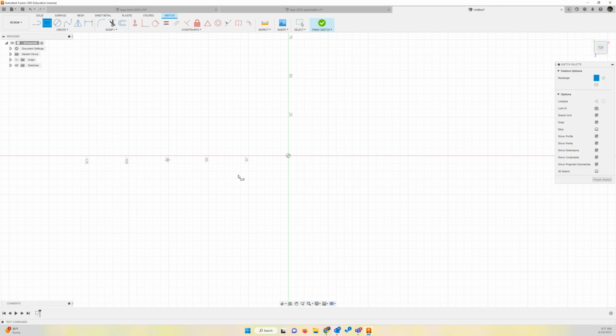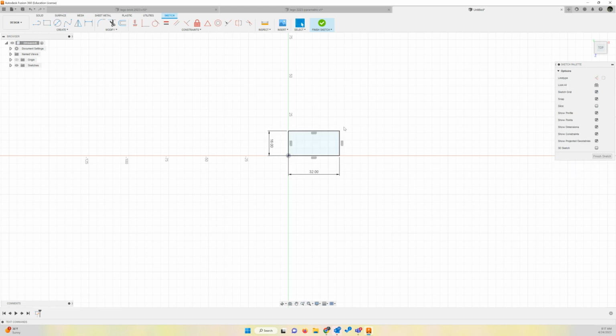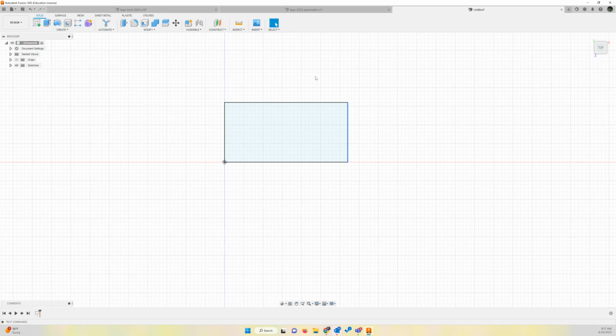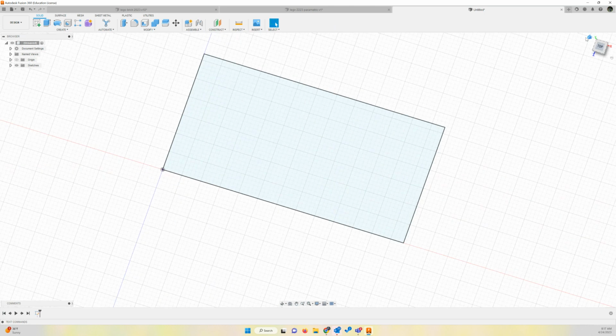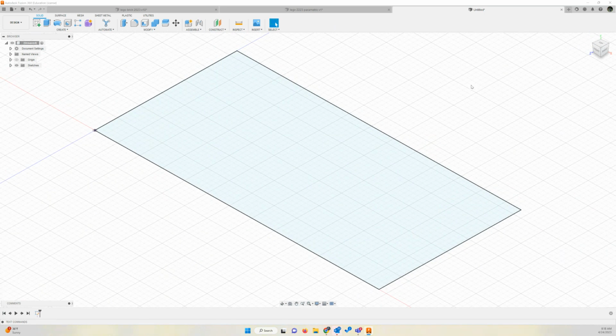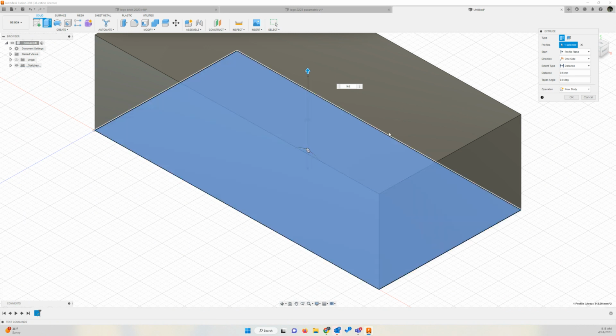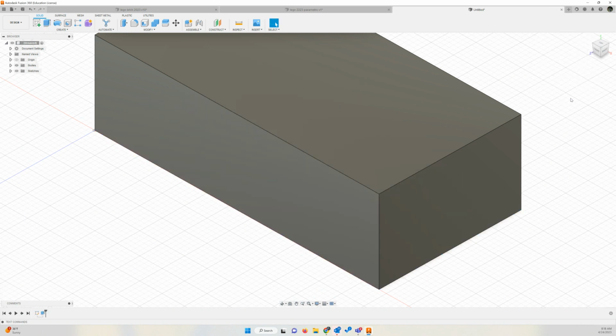I am going to draw a 2-point rectangle starting from the origin. Click. Length is going to be 32 millimeters and the height will be 16. All right, so there's my base design. Finish sketch. Home position, extrude 9.6 millimeters. New body, click OK.